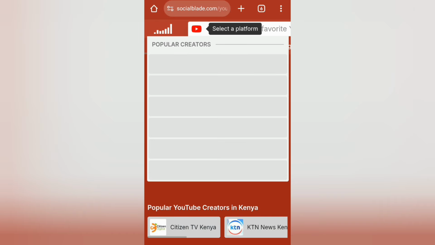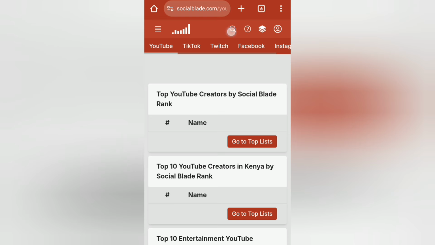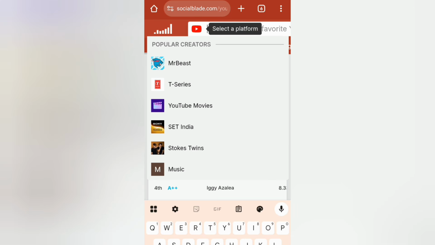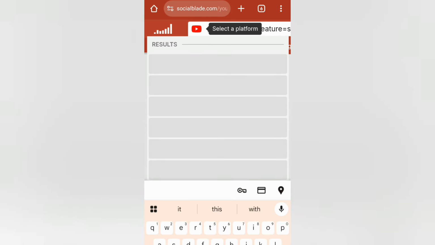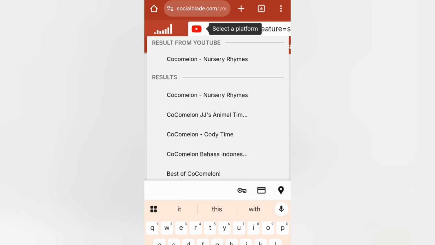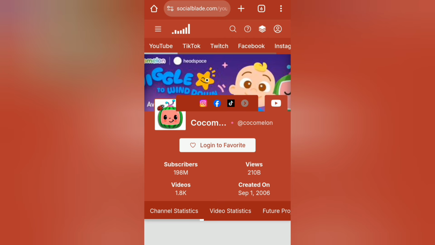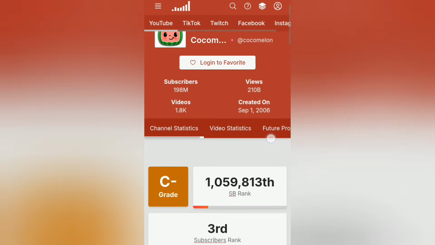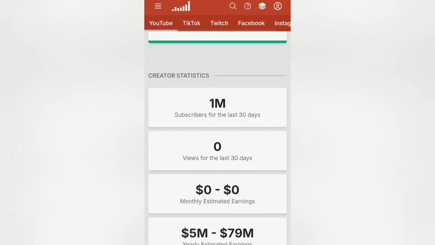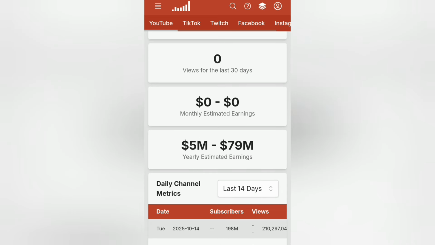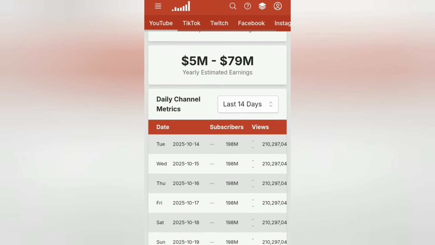Now let's go to Social Blade and look at how much this channel makes. Just paste in the link of Cocomelon like that, and click on search and give it some time to load. Click on the first link that appears, and after that you can scroll down and you can see this channel makes almost $80 million per year. That is how much it earns, and that is a large amount of money.